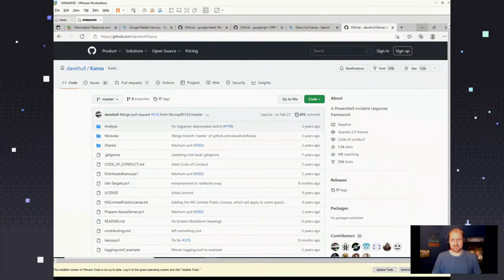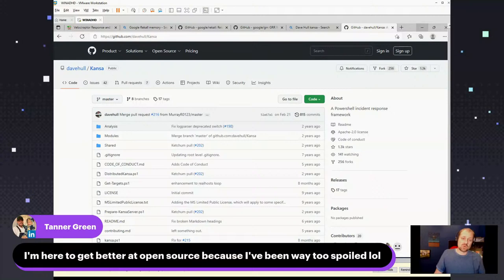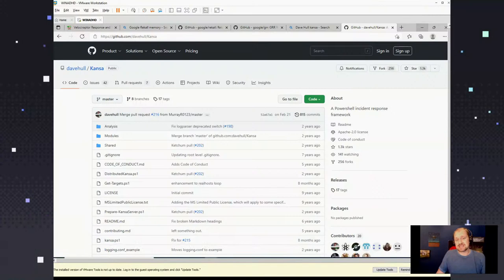So, all right, I'm here to get better at open source because I've been way too spoiled on commercial stuff. But remember, anytime you're working with a commercial tool, you're not paying for what that commercial tool does. You're paying for what that commercial tool does that the open source tools do not. And you're going to find out that the vast majority of the commercial tools do pretty much what the open source tools do, but they have a beautiful GUI. Usually it just looks so amazing. You just want to look at tasty GUIs, right?